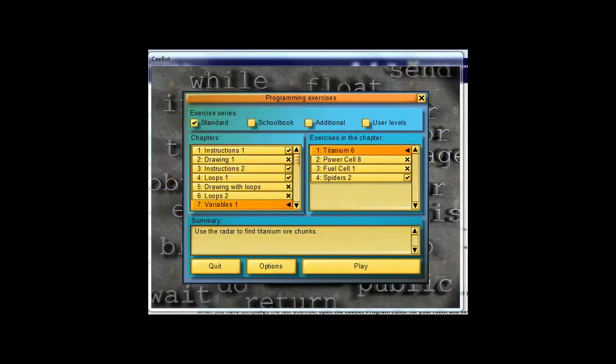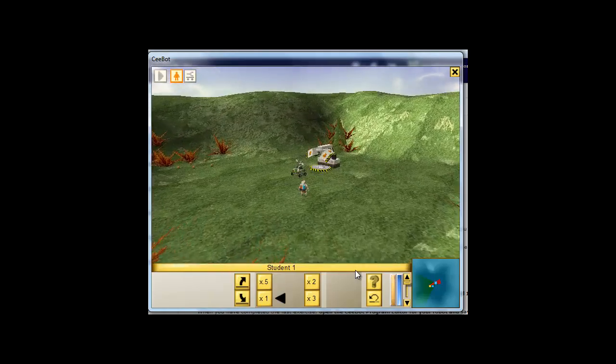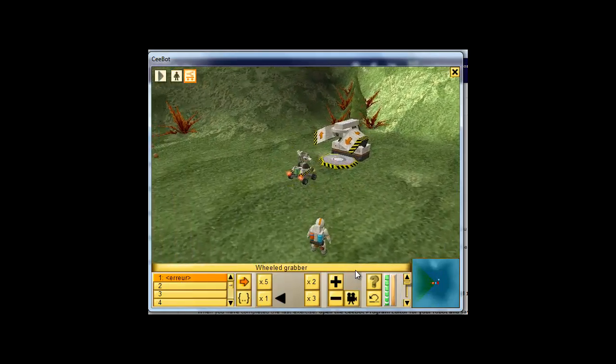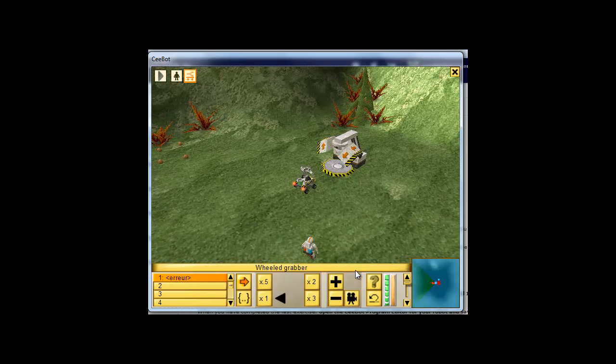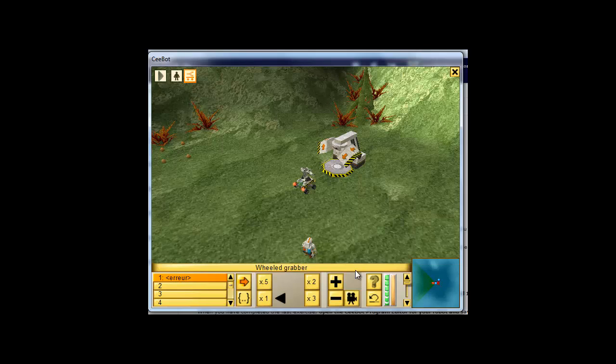Okay, now we're going to take a look at chapter 7 of CBOT, which introduces two different things, variables and the radar instruction. So let's take a look at titanium 6. If you look at the instructions, hit F1, it says we need to take a chunk of titanium ore, of which we don't know the exact location. So if you look, there are some ores here. We are not sure where exactly to turn and what direction the ore is at. So the radar instruction will help us detect the ore and go to its position.